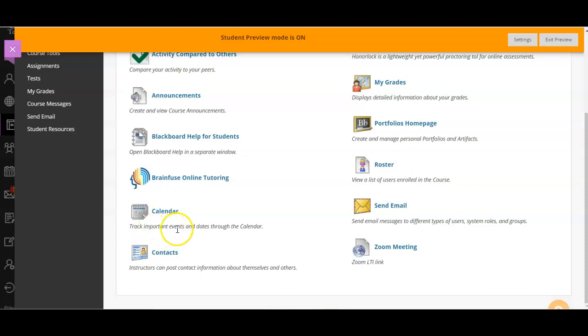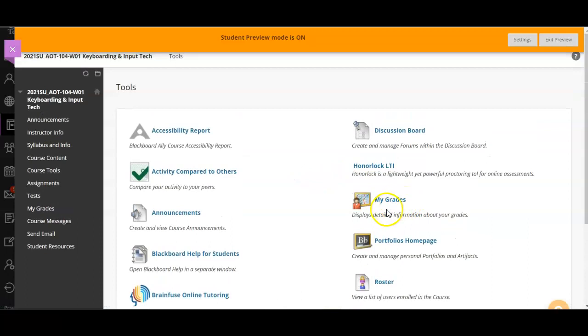I will post those links if we do. They're not going to be required because this is an online course, but if we have those meetings, you'll see that they will appear here as well as any other place that I post the link. You can also get to my grades and the discussion boards and things through here, so just familiarize yourself with these tools a little bit.